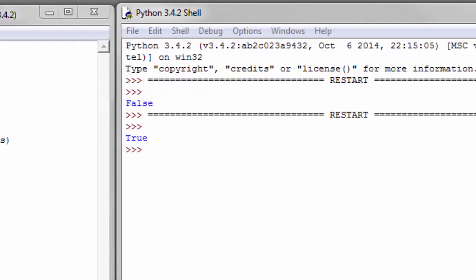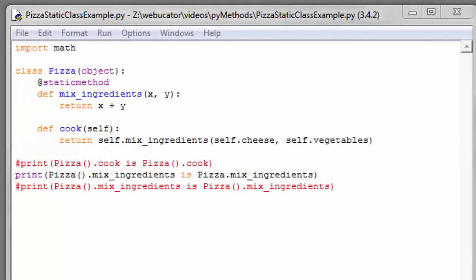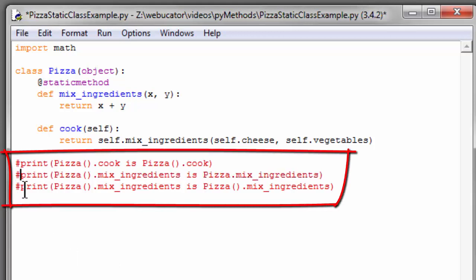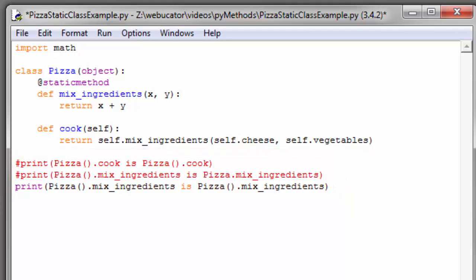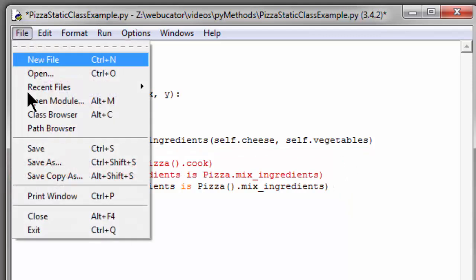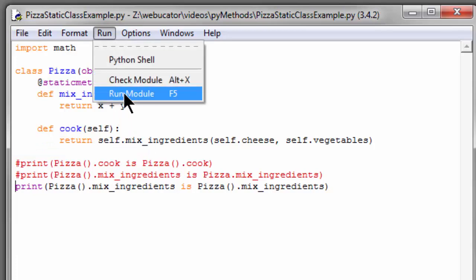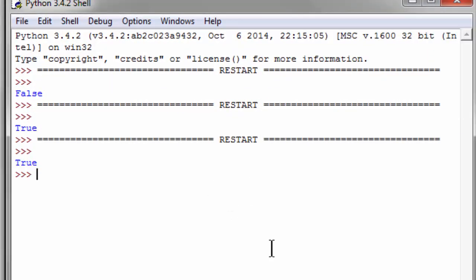We can try even using two instances of pizza. In the next example, we'll do exactly that. Let me comment this one out, and I'll uncomment this statement. Now, I'll save that, and let's run that in the shell. And you can see I still get the same answer. I'm winding up with true.